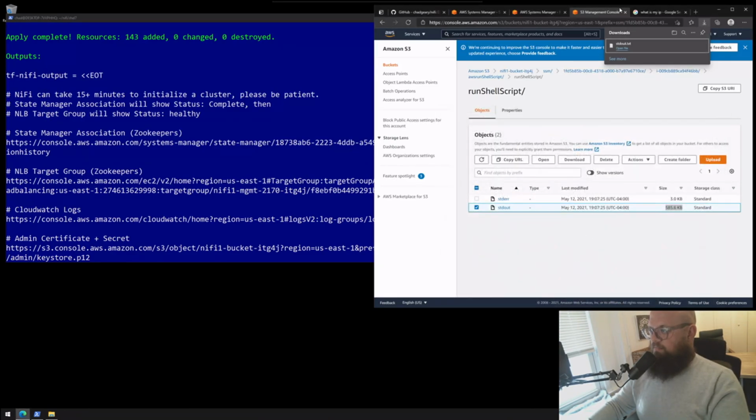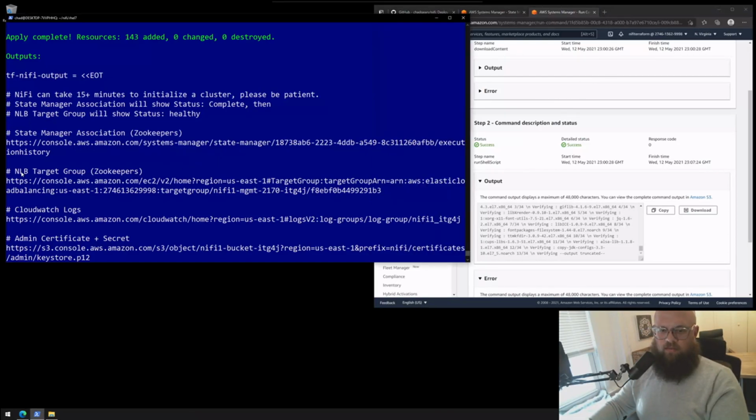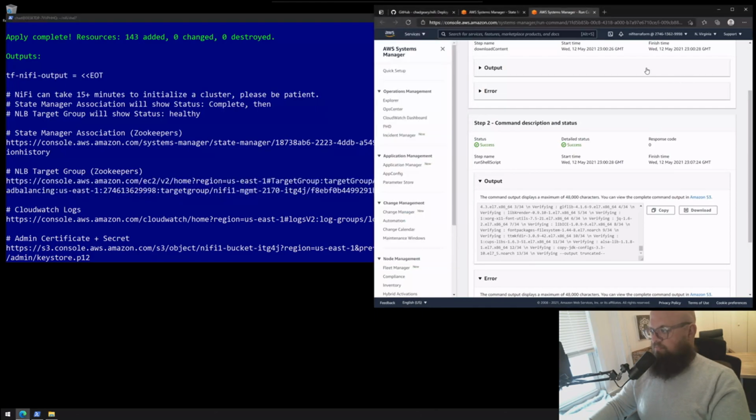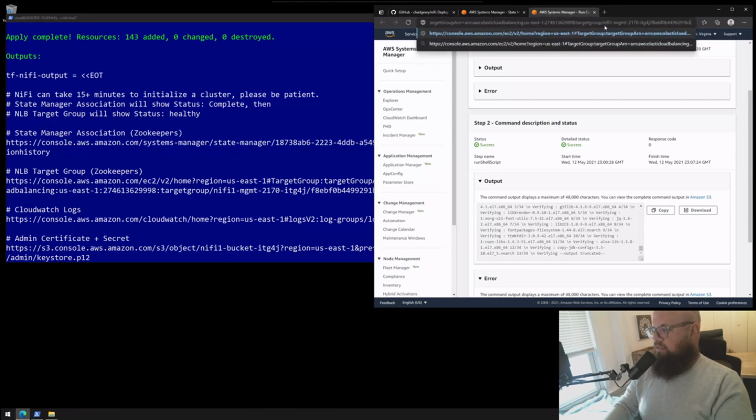All right, we don't need this S3 anymore, or this. What else do we have? Our target group. This is the network load balancer, specifically for the web UI. There are 2 load balancers. There's one for the web UI, which the 3 Zookeeper instances that will always have, that's what they're attached to. And then there's the service load balancer, which the 3 Zookeepers and any additional nodes are attached to. In this case, I only have 1 additional.